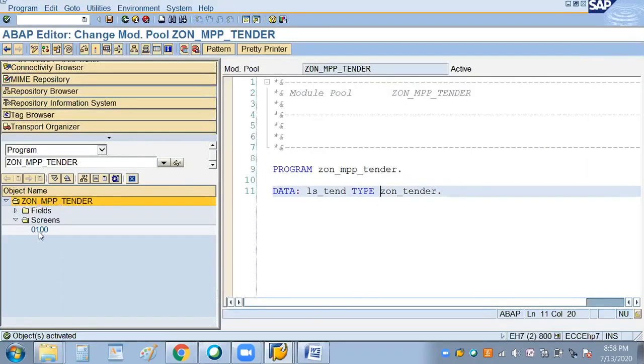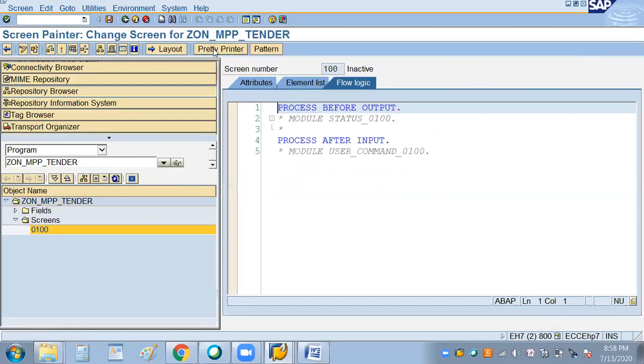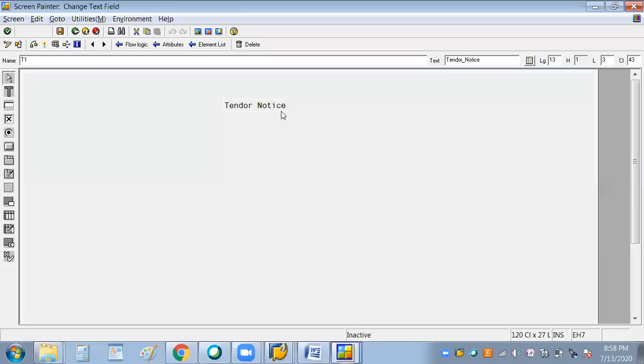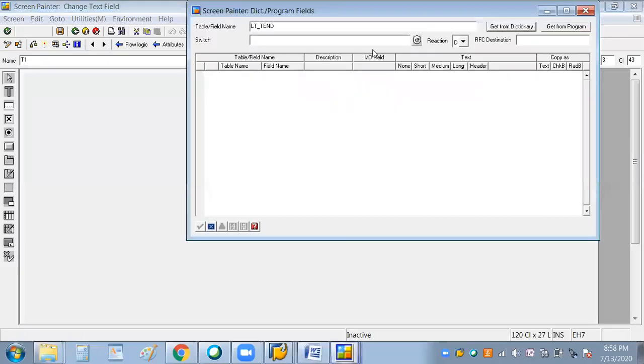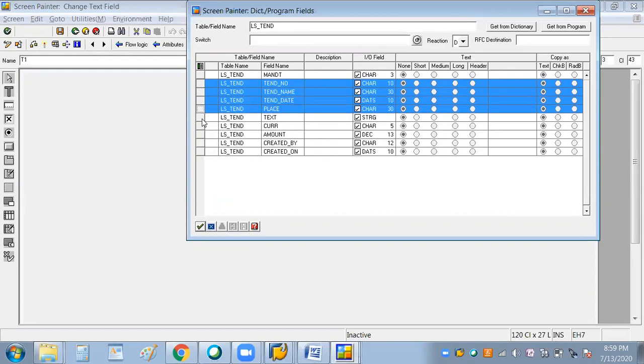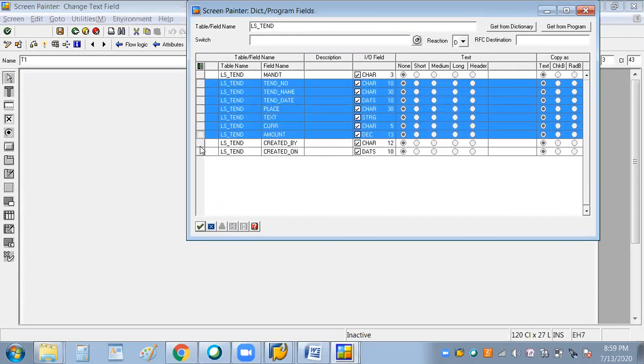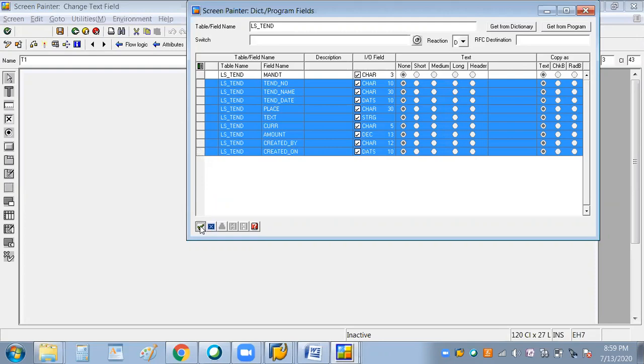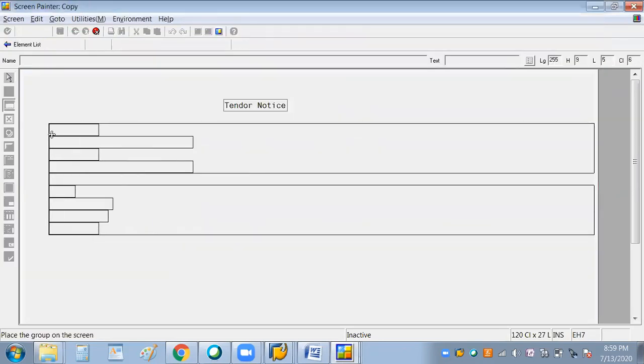Okay, let's go to the screen now. Go to the layout. Now we can call from here. Sorry, this here from progress. Okay, so now we got what are the fields inside of that table. Okay, work area. All those fields we came. I'm just selecting all. Okay, click on continue and placing it here.